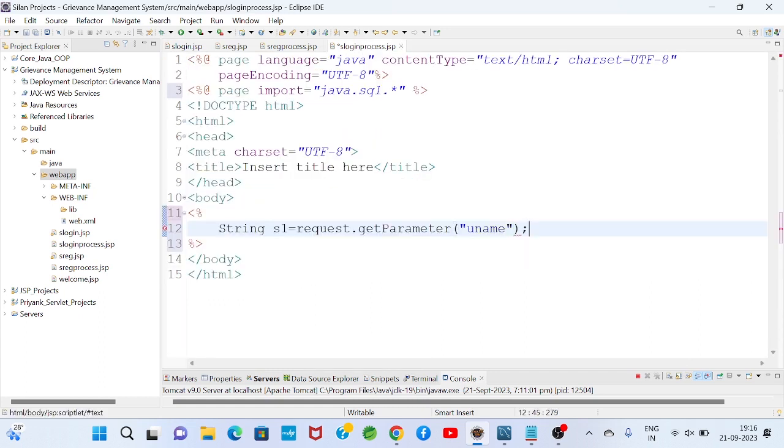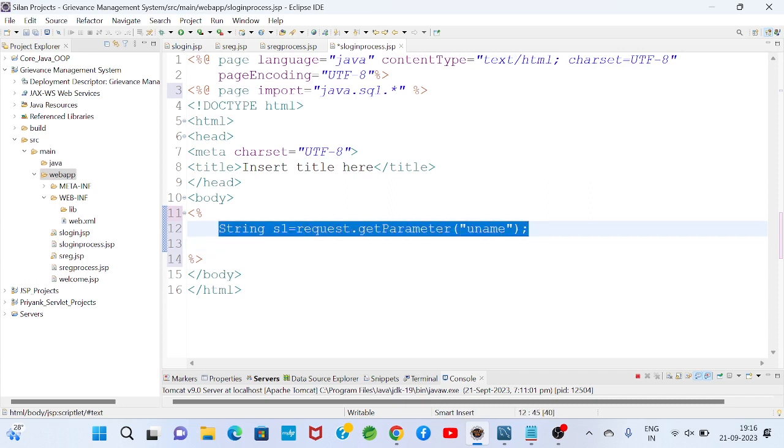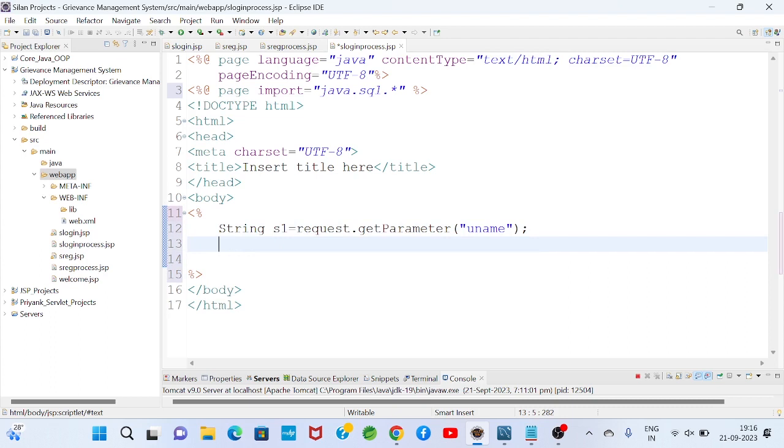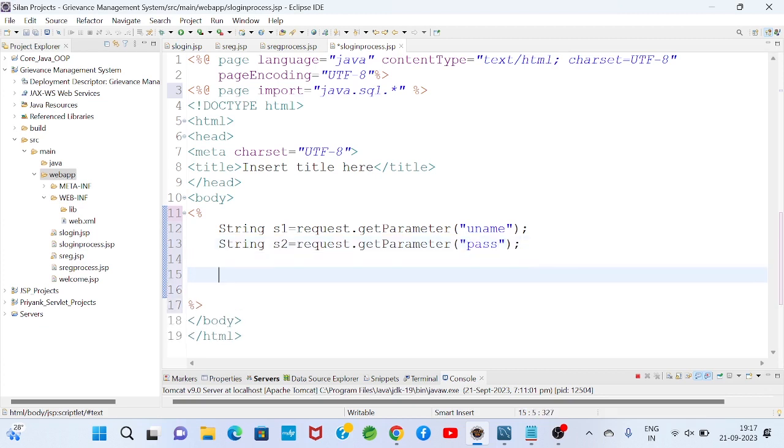So I will write here. Then for the password, I copied and I will paste here. String s2 equals request.getParameter method, and within brackets I wrote pass. That means whatever username value the user gives will be assigned in s1, and the password value is assigned in s2. Now I will start my business logic.